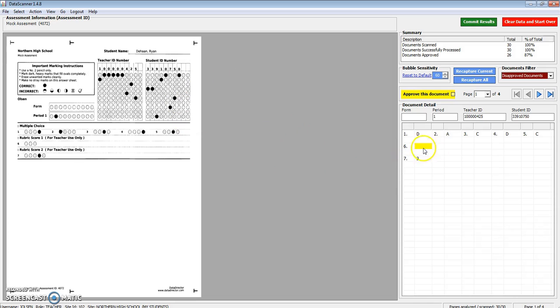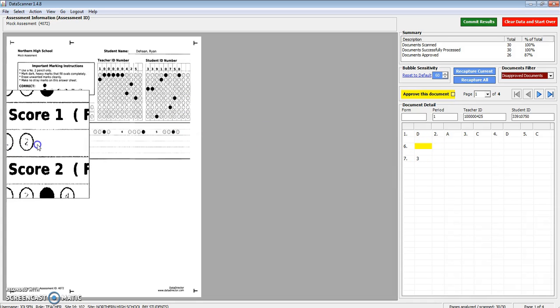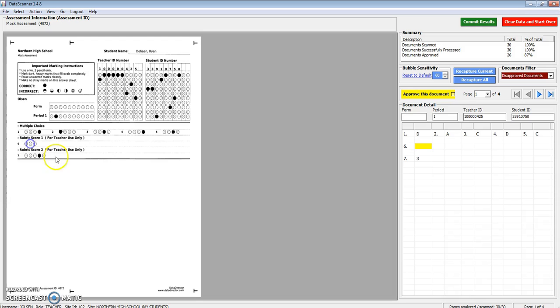Here's my first document. I can see there's a blank right here. I can go over and look at my document, and yep, sure enough, it looks like I missed scoring one. This is the teacher use. So I have to go back and look at his test, and I realize, oh yes, he got 2 out of 2 on that one. So I can fill that in and then approve that document.